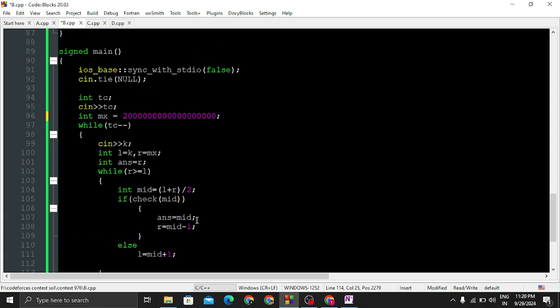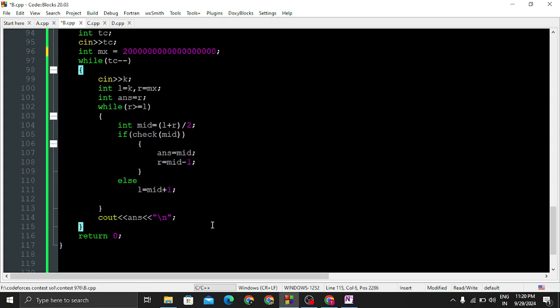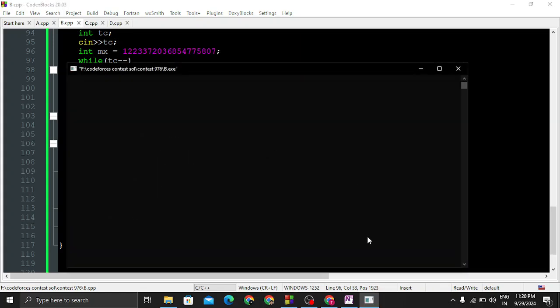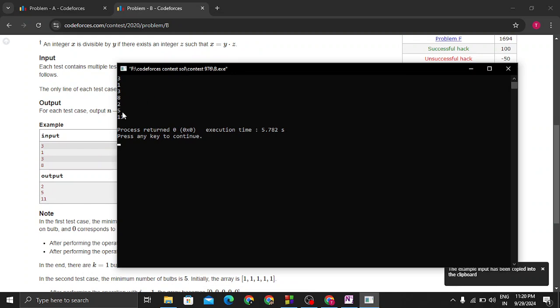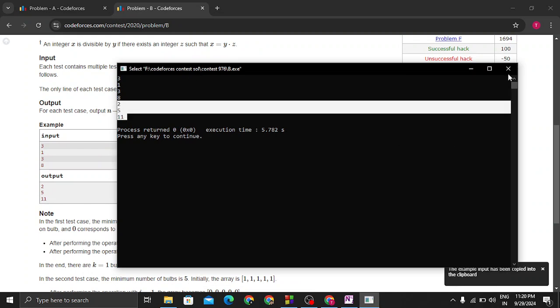So I suggest you code it yourself, and maybe I can try to run this one. Yeah, so if we have the test cases here, I'll just run this one. So yeah, and this is also an accepted solution.